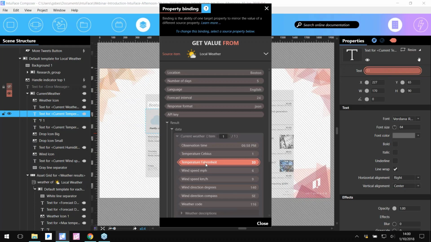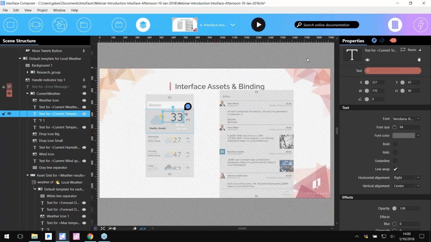It's exposed to the interface asset, and we've bound the text asset to this property. So whatever this property is from Open Weather Online, that's what you see in the text asset, which is why it changes on the fly. Remember when I changed London to Boston, it changed right away because it's bound to the source property, which changed on the fly. So binding is that glue.